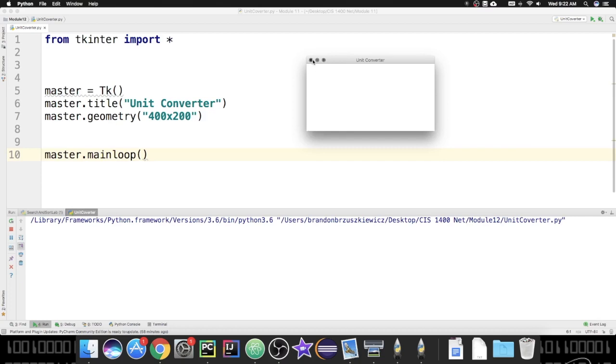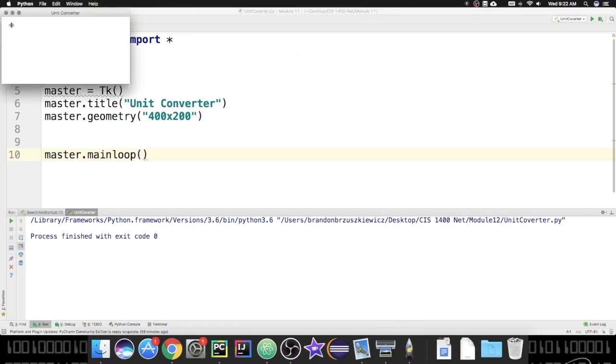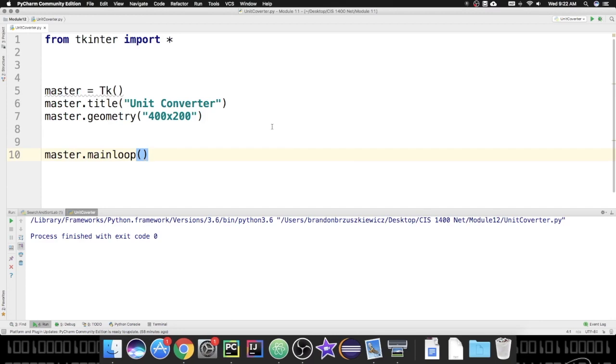I'm going to keep it a pretty small window because I don't need anything very big for the particular program that I'm going to make. Because the program I'm going to make is going to be pretty basic. It's going to have a couple of different labels in there and some entry fields and a very simple button that I can click on that will convert from Fahrenheit to Celsius. But essentially that's what we have.